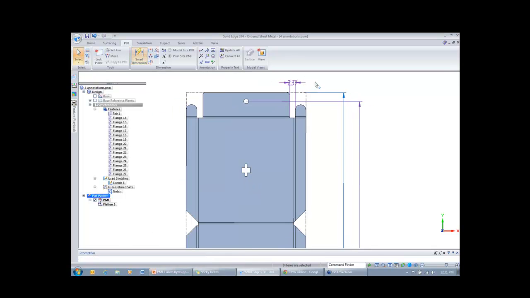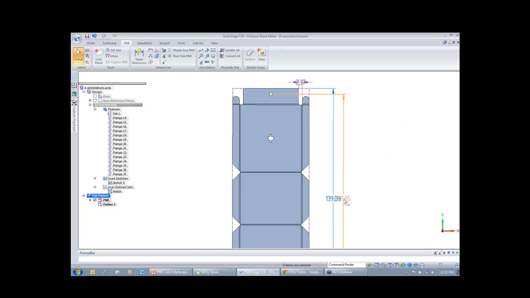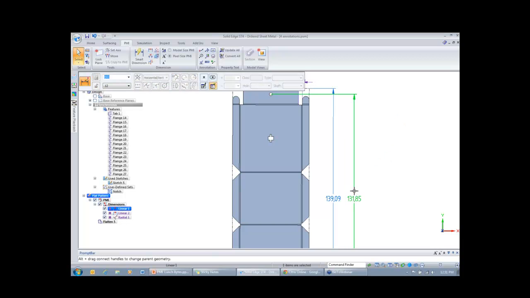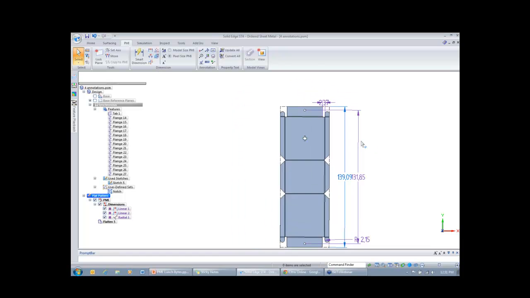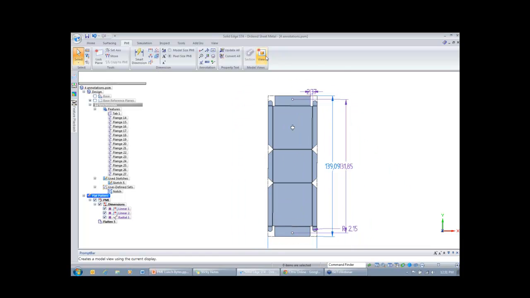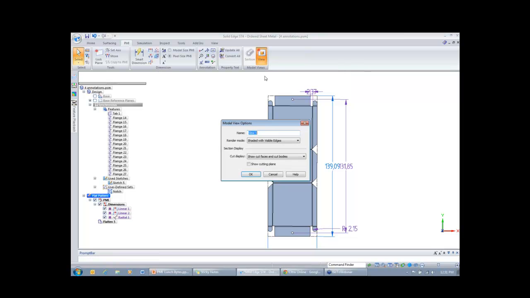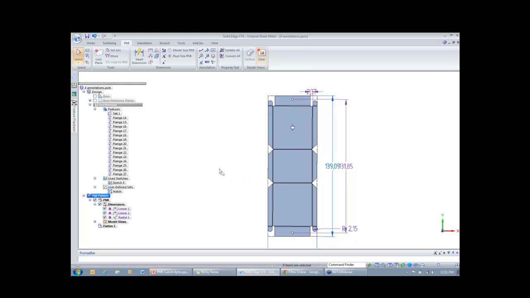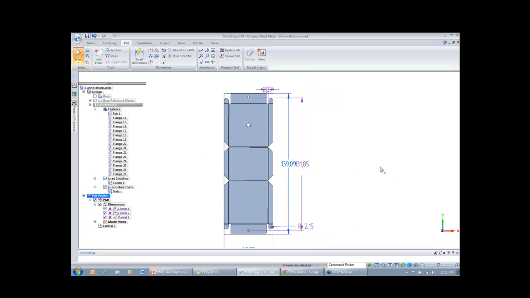If you want to bring the flat pattern PMI information, what you can do is save this view as a model view. So again, you just go to a model view. You can name it flat pattern model view. Hit OK.